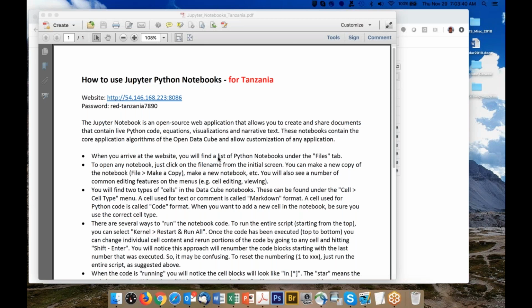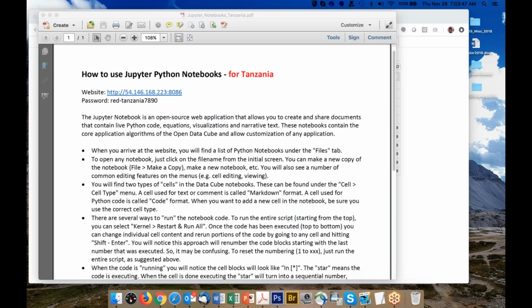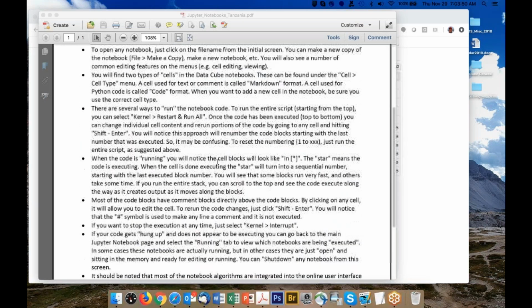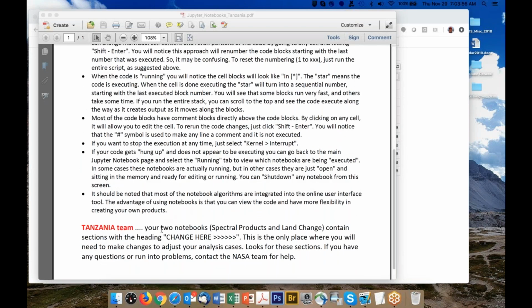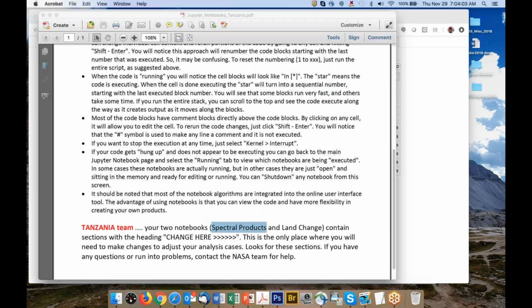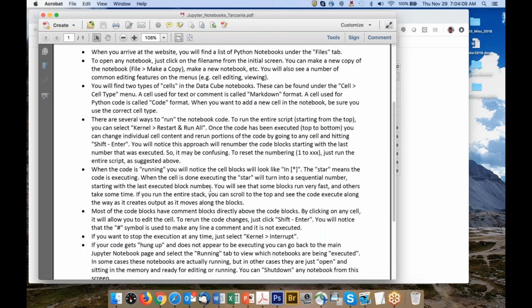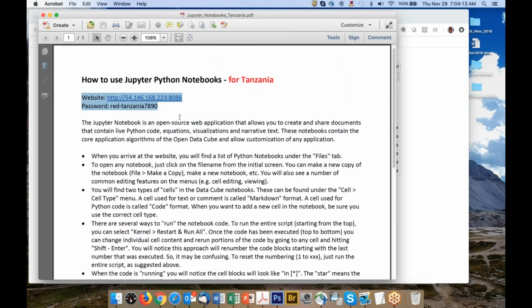I call your attention first to a document I sent out, Jupyter Notebooks Tanzania. This is a one-page document I put together to show you how to interact with the notebooks. I'm going to go through all of the bullets that you see here. We will demonstrate 2 notebooks today, Spectral Products and Land Change. So at the top, I ask everyone, please don't go to this website yet. Let me demonstrate it here today.